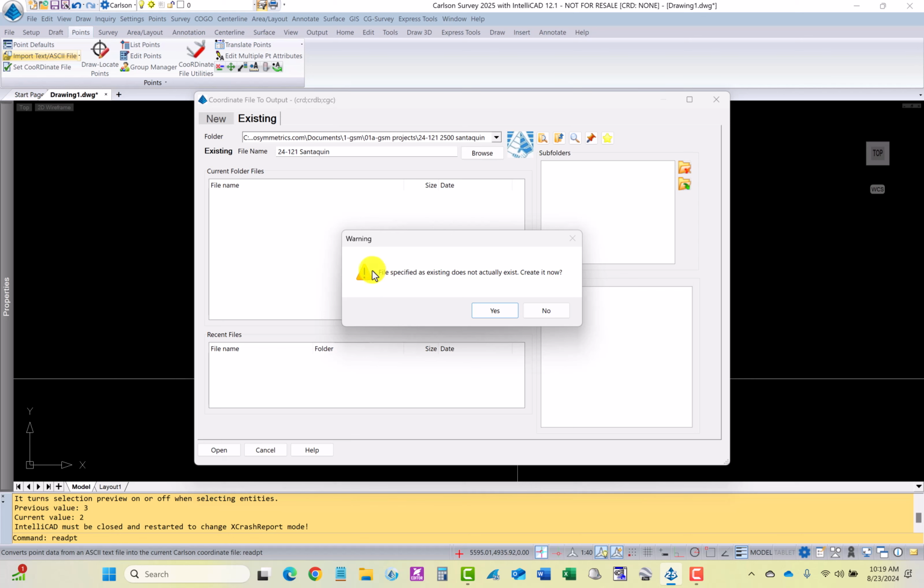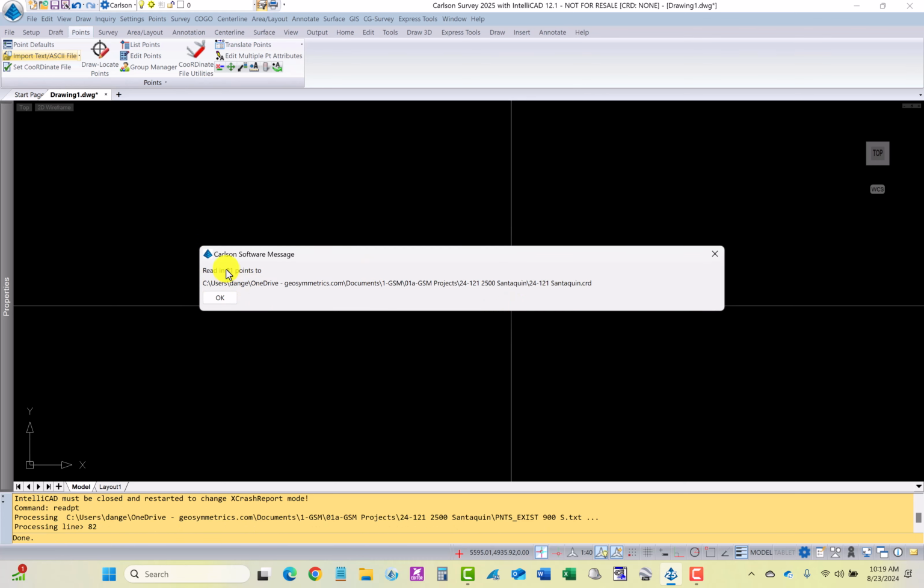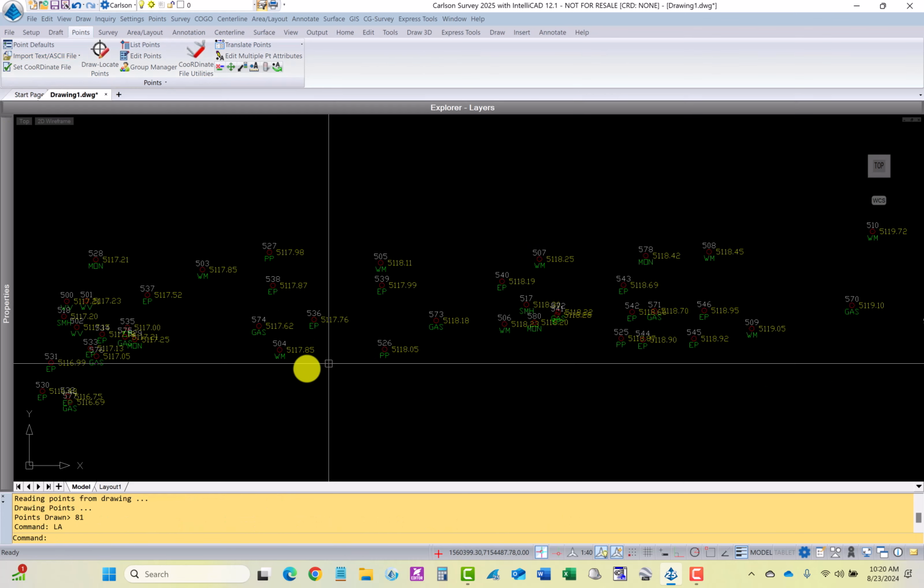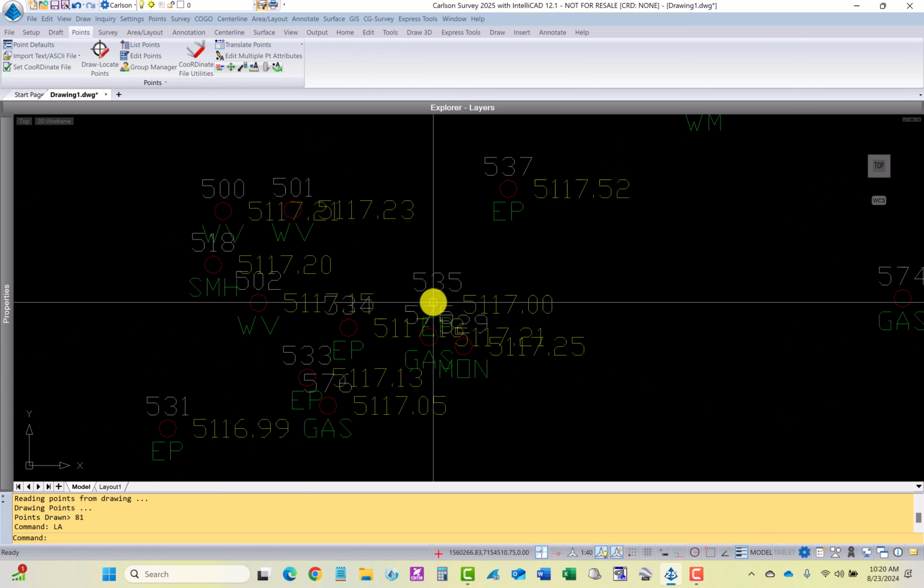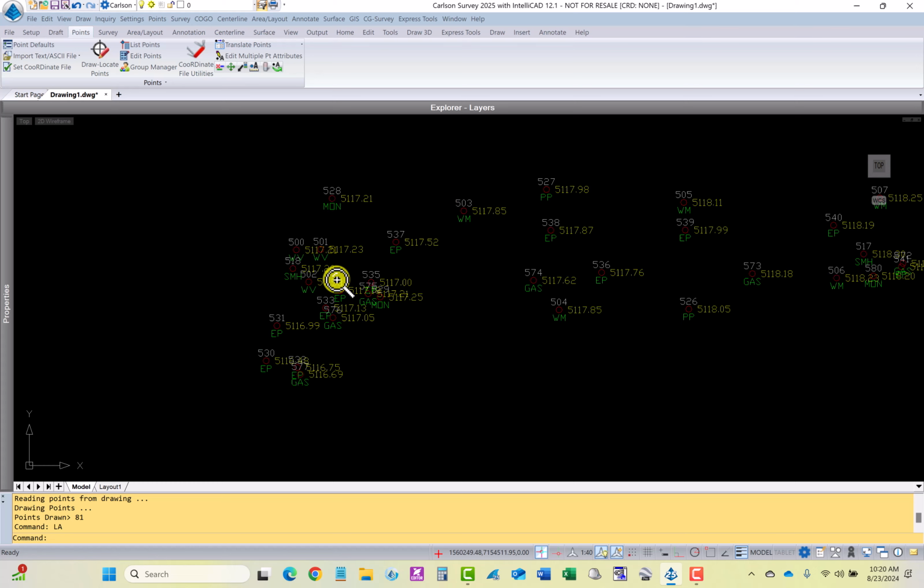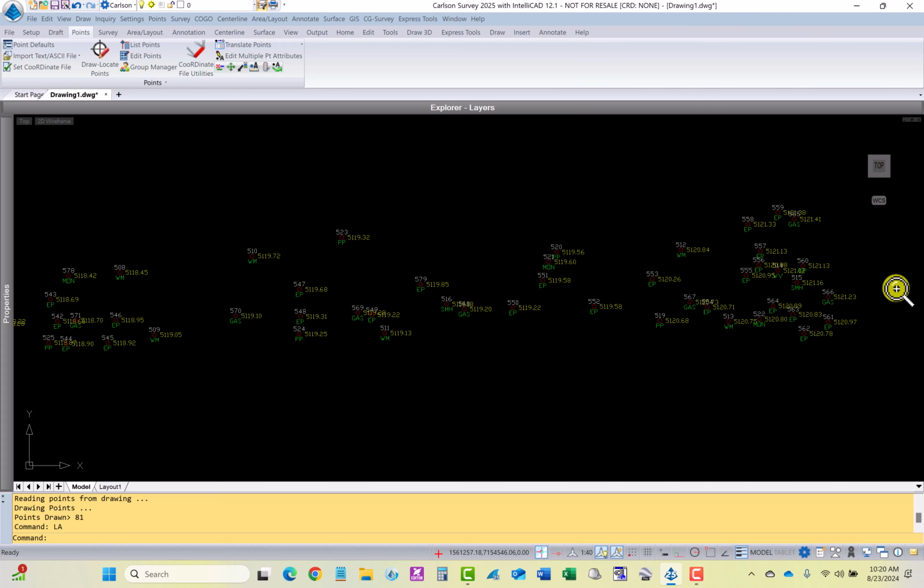It says this doesn't exist, so do you want to create one? And I say yes, I want to create one. It adds the points in, 81 points to add. This is how they all come in. This is just by default. I didn't do anything else to it. It just came in this way.